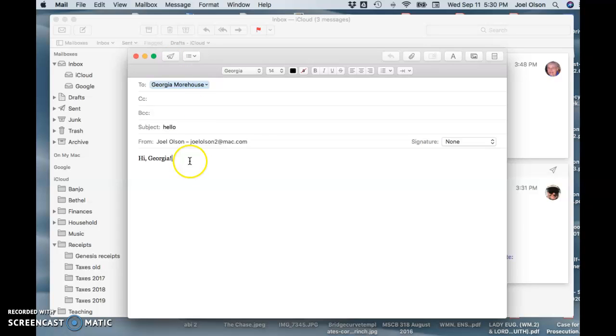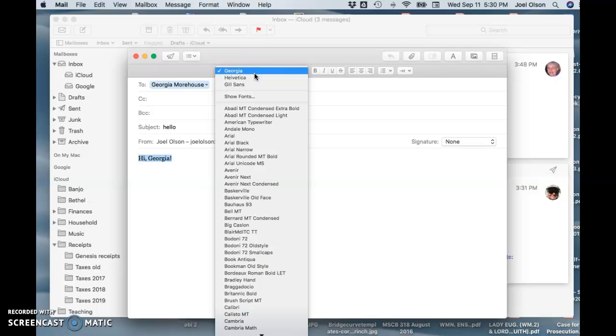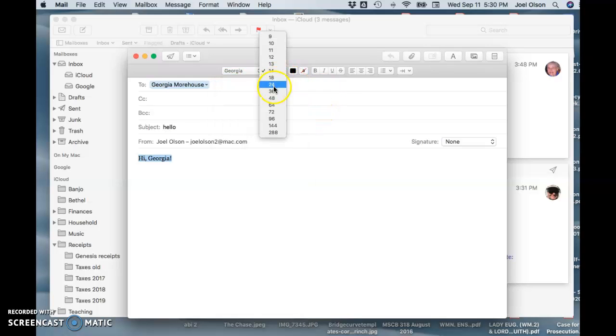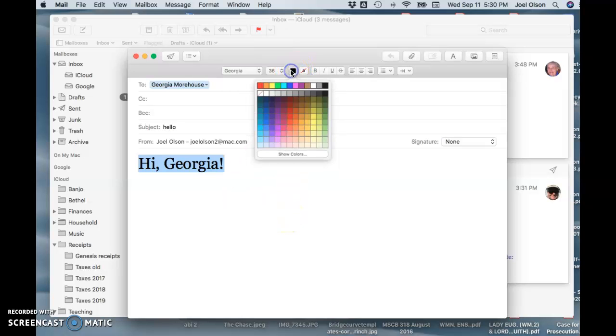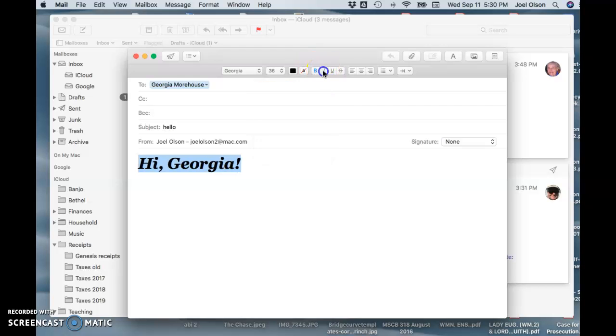I can go within my email, I can just type the message and then highlight what I have, and then up here I can change the font to something else. I can change the size right here. I can even change the color if I want to. I can bold it, italicize it. Okay, so that's one way to do it.